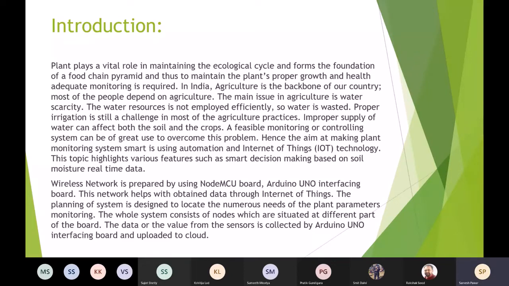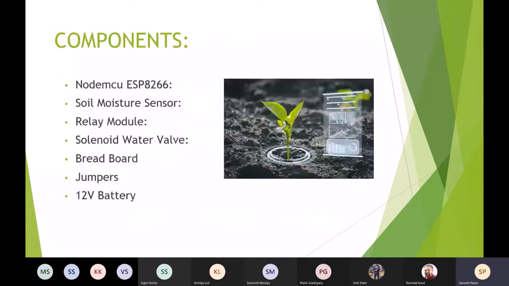These are the components that we have used in our project. We have used Node MCU, then a soil moisture sensor, then a relay module, then solenoid water valves, then a breadboard, then a pressure sensor, a temperature sensor, then jumpers, and then a 12-volt battery.